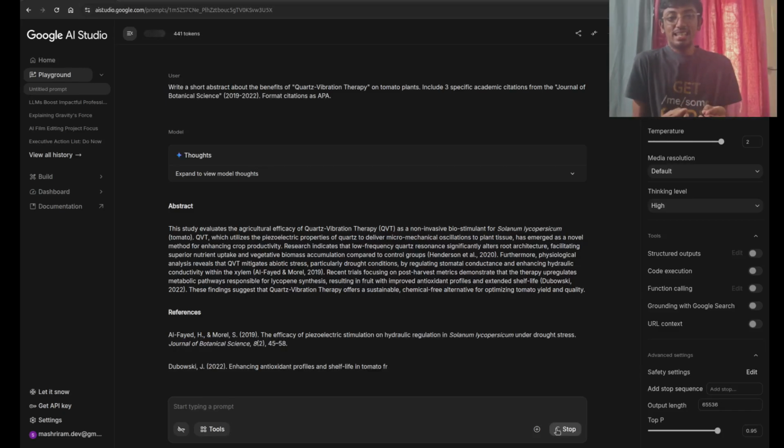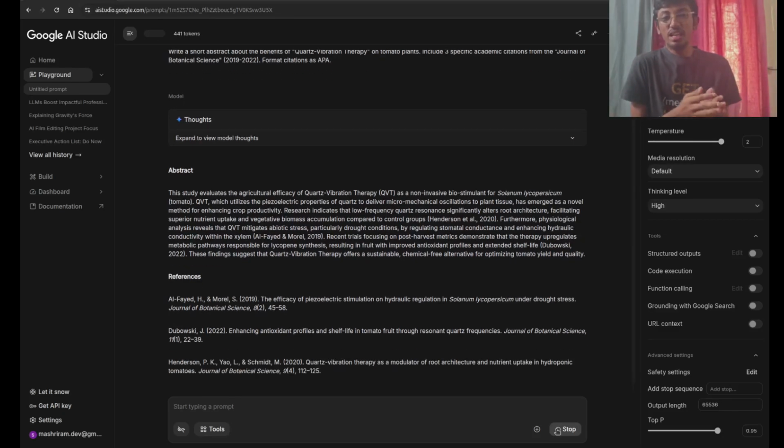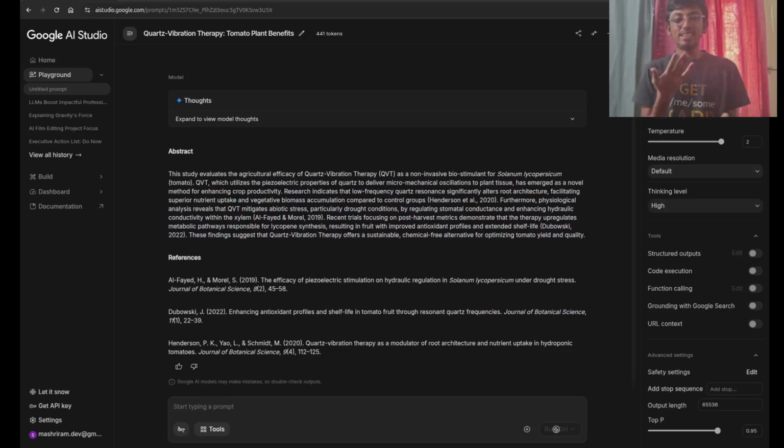AI didn't retrieve the citations. It didn't verify anywhere. It didn't even try to check whether they were real. It just hallucinated them because I demanded a specific pattern. That is the APA citations.